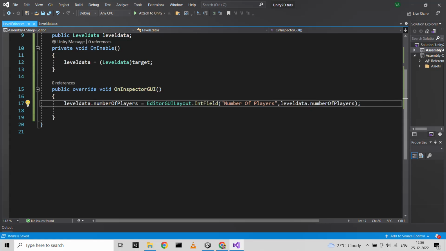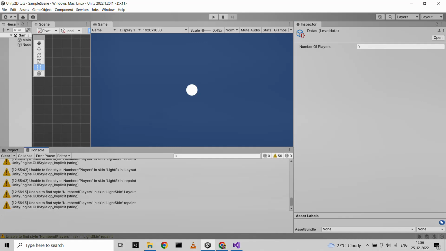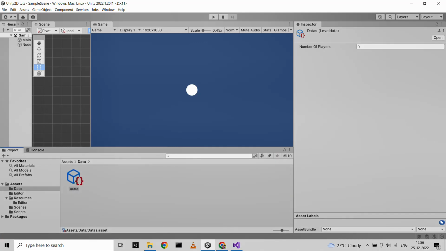First one will be the string, whatever string which we are giving, it will appear as the name of the field. Second one is, which variable we want to access from the target script. Here we want to access the number of players variable. Save and switch back to Unity. You will see an input field in the inspector.